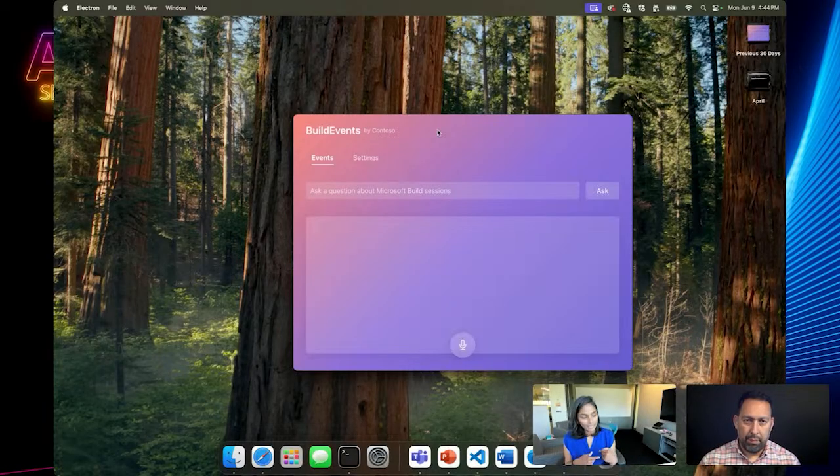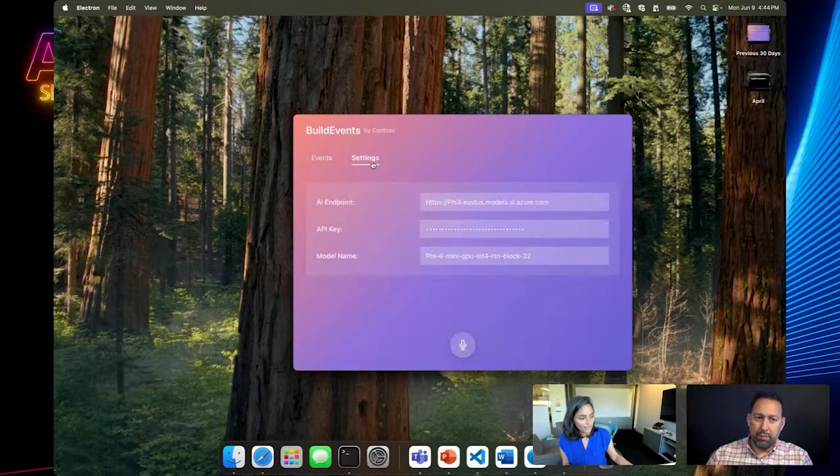What you're seeing here is an application that the team built for Build. It's a very simple app. It has a settings tab and an events tab. In my settings tab, I have an AI endpoint, an API key, and a model name. This is all now set to my cloud on ai.azure.com. I have this 5.4 model that is deployed, and that is what it is using.